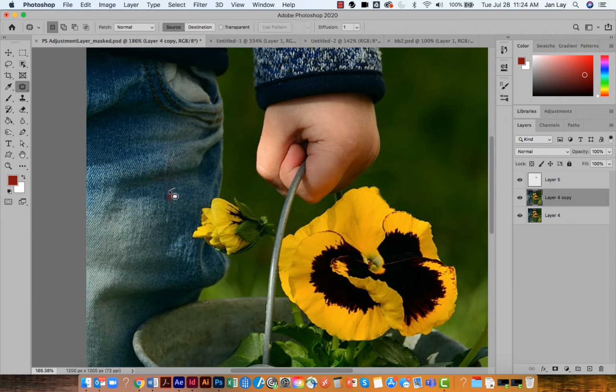You can go back over places that you've already done if you want to get a little bit better patching, and again, you just continue that until you get the result that you want. So 3 tools to heal with. We'll get you started.